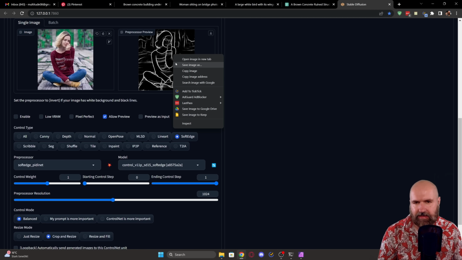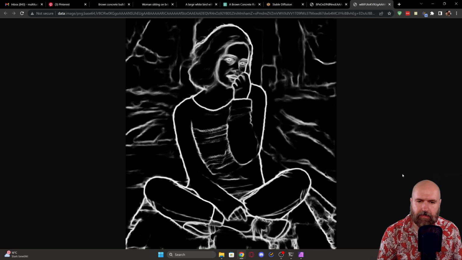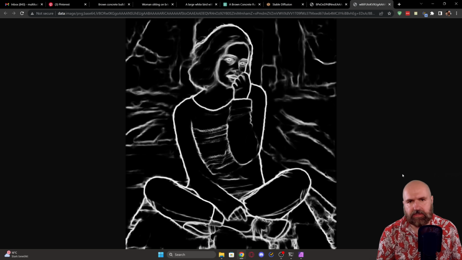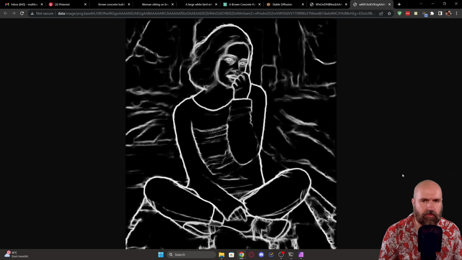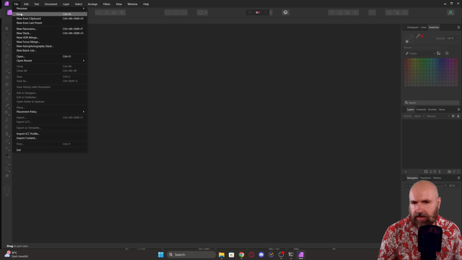You can right click on that, save image as. So here we have a bigger version of that map. This is the PiDiNet version. And when we compare this to the HED map, you can see that in this case, for the HED map, we have more details in the face. So you need to decide for your process what is important for you. Next, we're going to create a new file. So we go here in Affinity Photo to File and New.